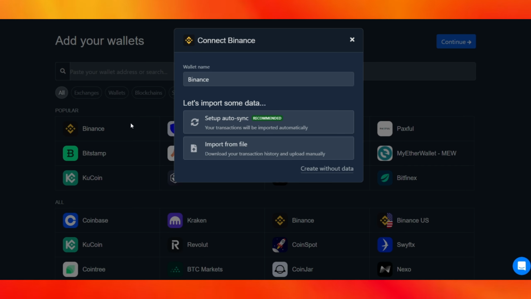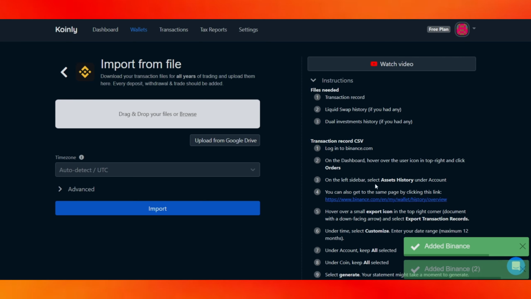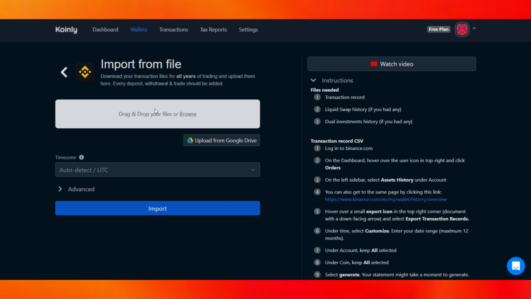Now you can choose the setup auto sync, which is recommended, but you could always import from file. You could do this later on if you want by pressing create without data, but just go ahead and press the option to import from file, and it's going to lead you to something like this. Now you can drag and drop your files over here, or you can press on browse, which would bring you to your file manager.